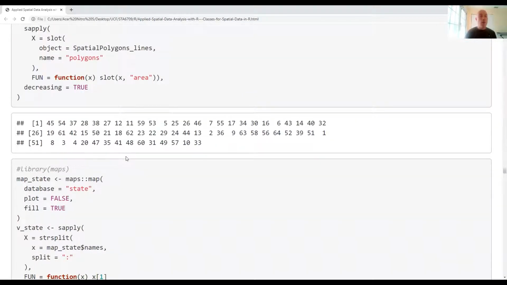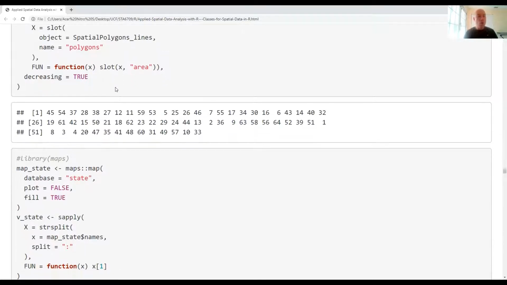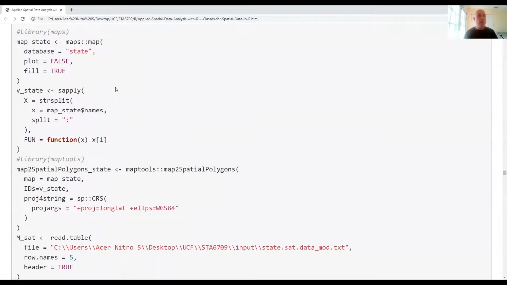One thing I could do is rearrange the order by the area, but this is just demonstrating that we can do it, really, is the point of this. All right, so let's keep on going. This turned out to be a longer video.